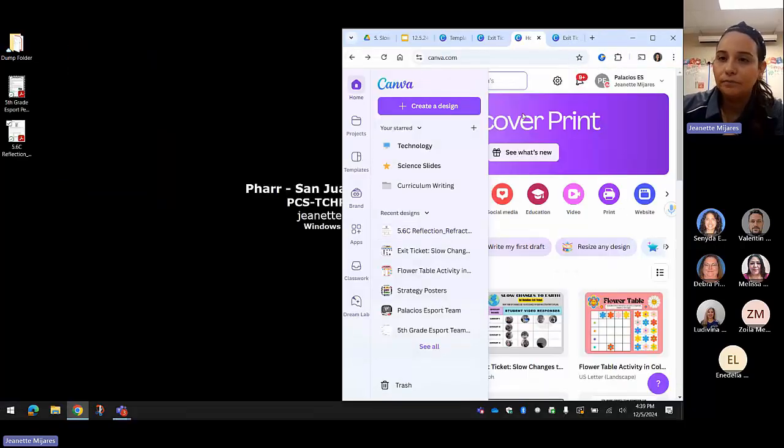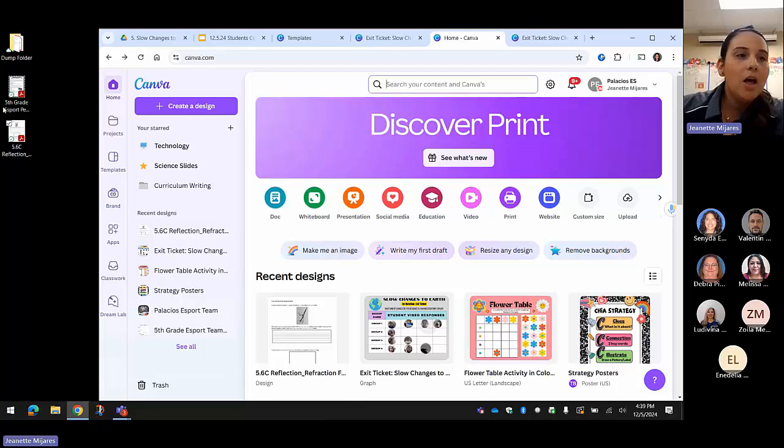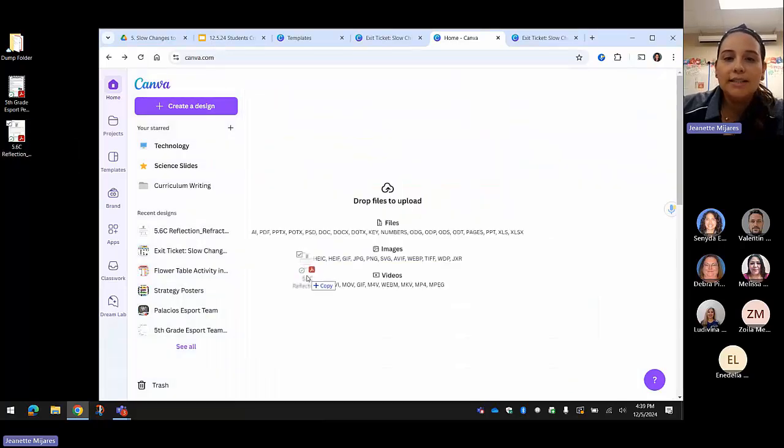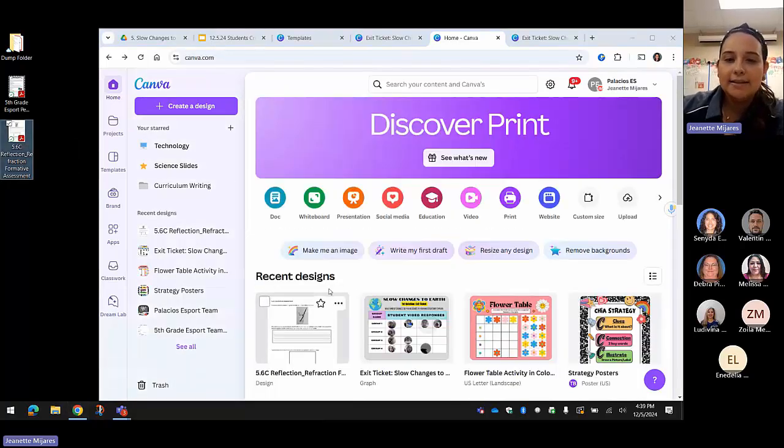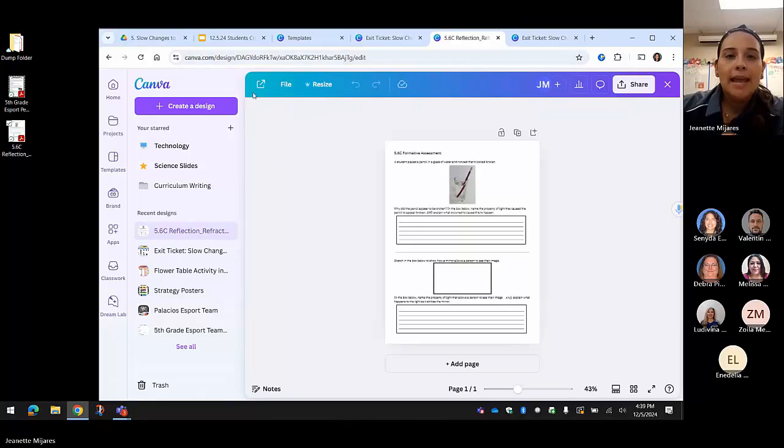Let me go back. So I have my template here on my desktop. All I did was I grabbed it and I dragged it in, and it's saved as a PDF file on Canva. Now all I'm going to do is open it up, and click this button right here, which is open in a new window, because you're going to edit it. So you're going to go to edit.